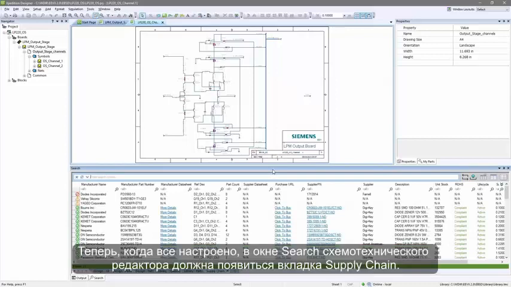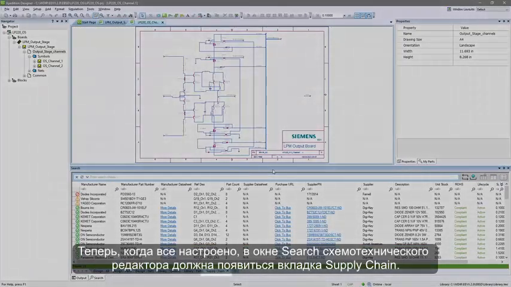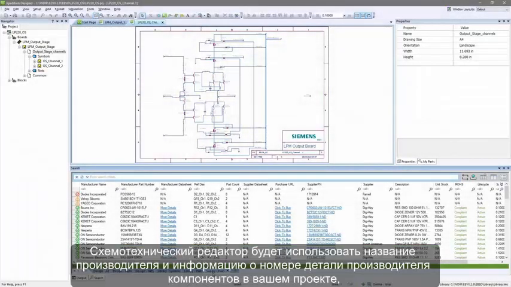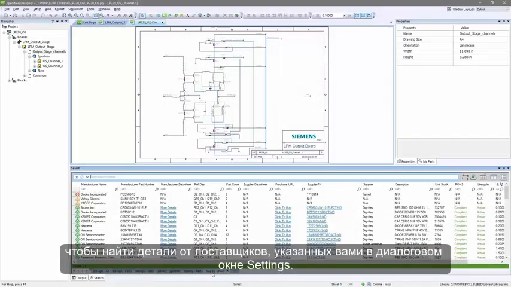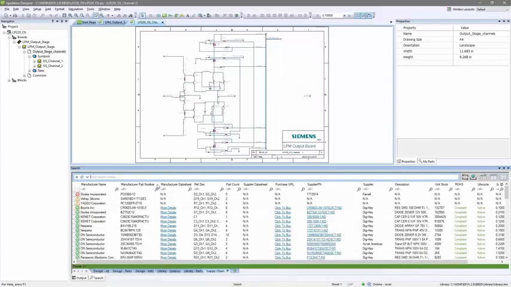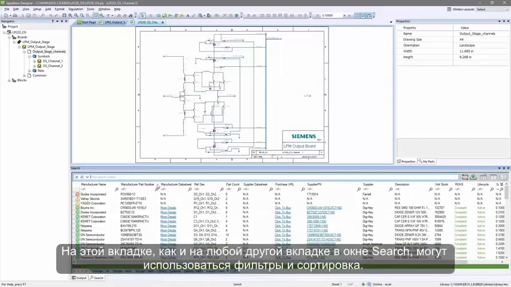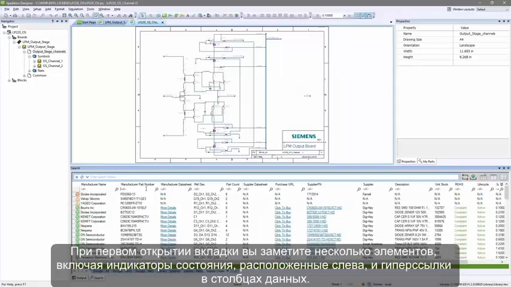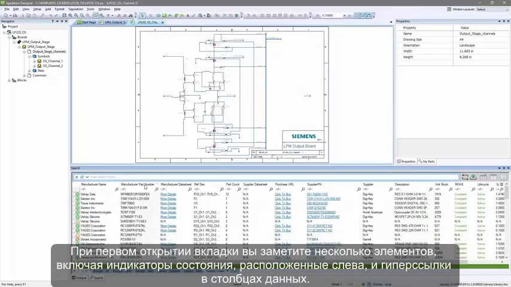Now that everything has been set up, a tab in the search window of Designer called Supply Chain should appear. It will use the manufacturer name and manufacturer part number information on the components in your design to find parts from the suppliers that you specified in the Settings dialog. This tab can be easily filtered and sorted, just like any other tab in the search window. You may notice several items when the tab is first opened, including the status indicators on the left and the hyperlinks in the data entries.